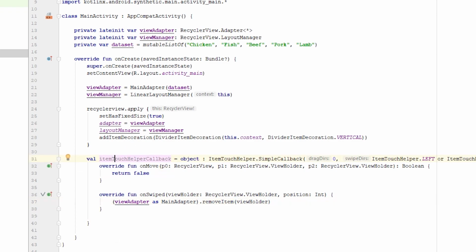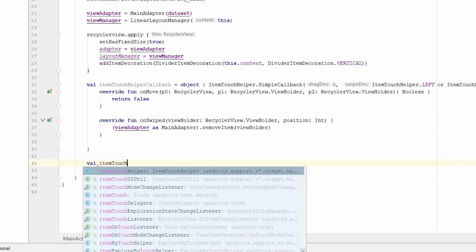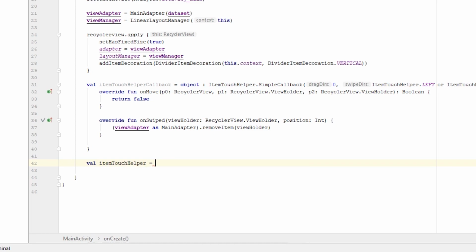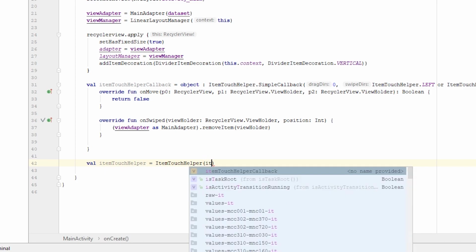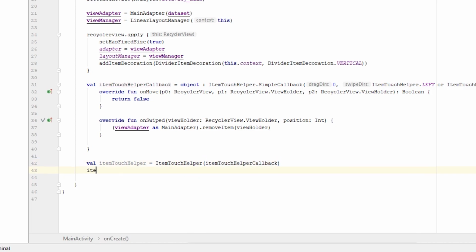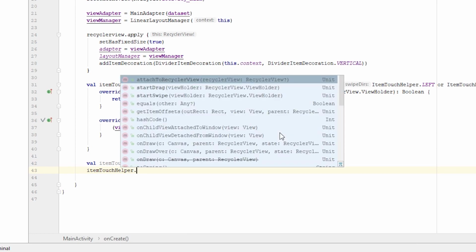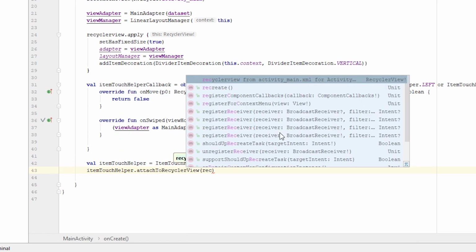At this point, the next thing we have to do is take this ItemTouchHelper callback and attach it to our RecyclerView. So in order to do that, we're going to create an ItemTouchHelper object, not another callback, but an ItemTouchHelper object, pass it the callback, and then attach that object to the RecyclerView. So we can go ahead and say val ItemTouchHelper equals ItemTouchHelper, and then we want to pass that ItemTouchHelper callback. Then we can do ItemTouchHelper dot attach to RecyclerView, and I'm going to pass RecyclerView.